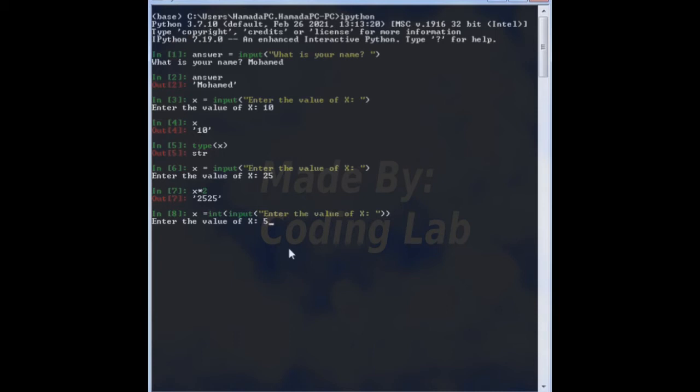Let's say x equal 5. So now we have an x as an integer equal 5. We can check the type of x. It will be an integer. So we can multiply this value of x by 2. It will be 10. So the value of x divided by 2 will be 2.5, and so on. Okay?